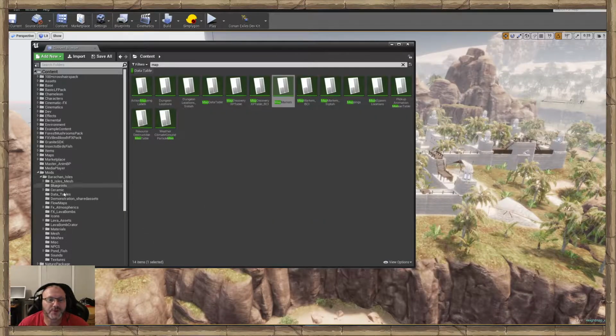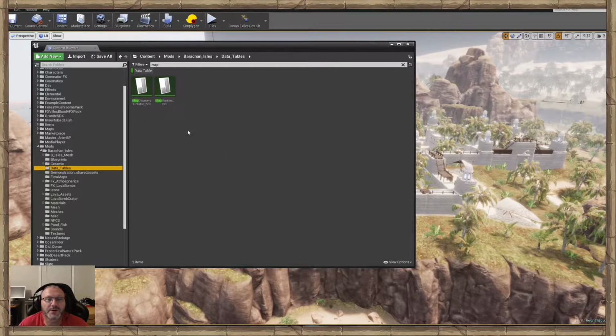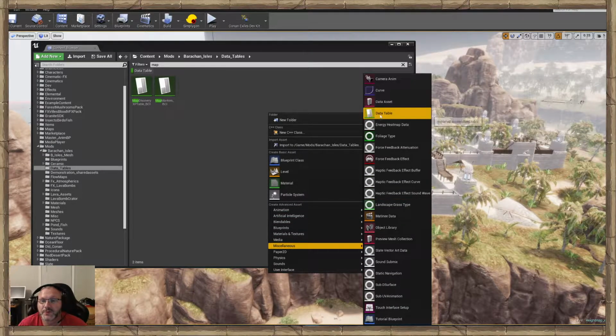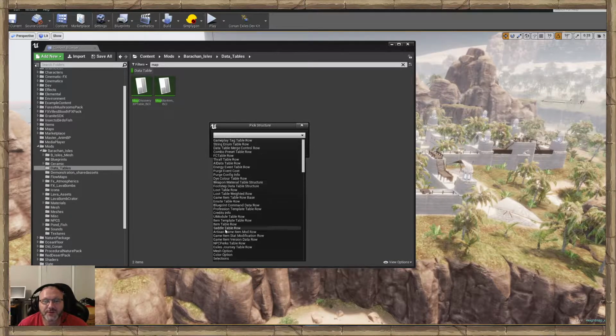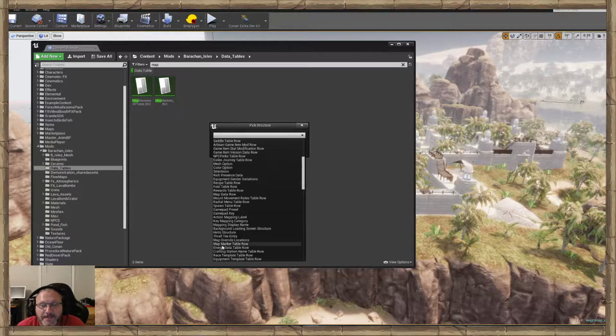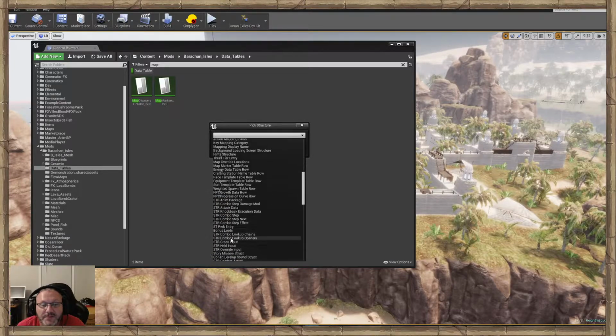So you go to your mod folder, which we're going to do now, and go to our data tables. You just right click in here, go to miscellaneous, go to data table, and then pick a structure. What you're going to do is look for map markers. It's going to be either map marker or map discovery. Let's see. Map marker, here it is, map marker table row, and map override locations, I believe, is the one. But we're going to go with map marker table. So you would click that.